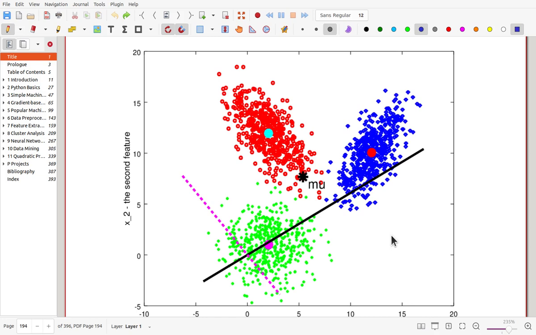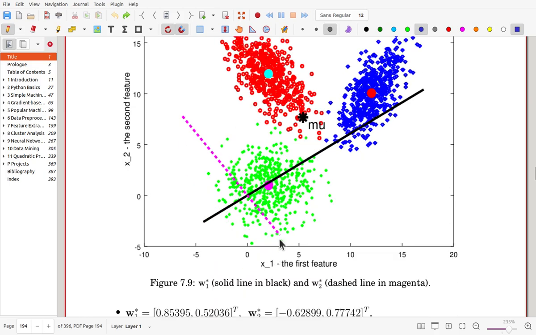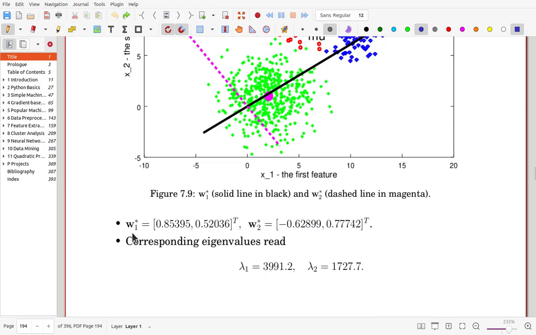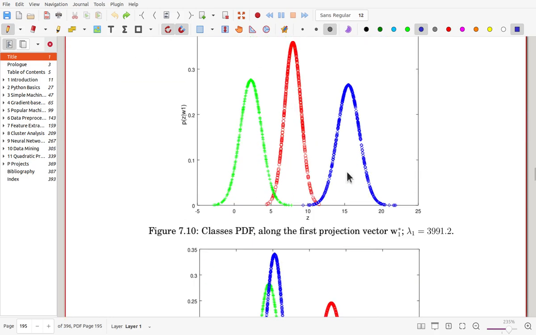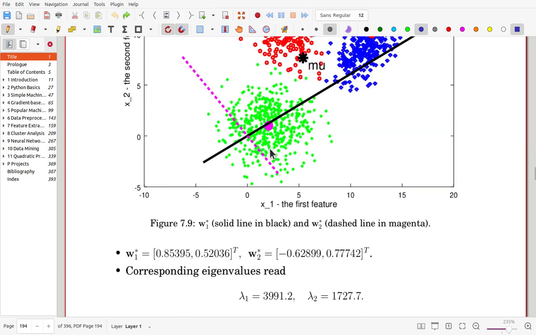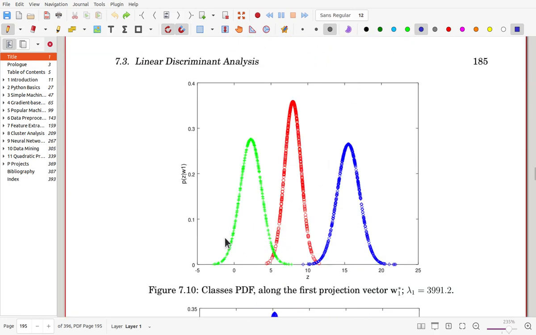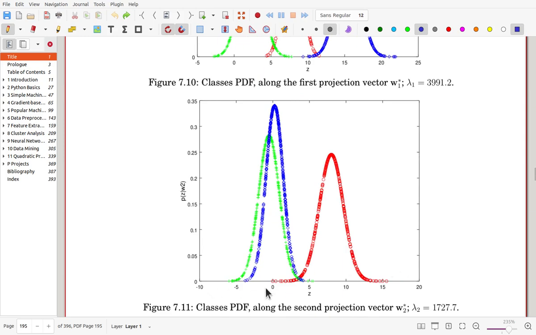Now we have W1 and W2. So that is W1, that is W2. And here is the first projection vector, and that is the second projection vector, and the corresponding eigenvalues are given here. Now, along with this W1 and W2, the data can be projected. And then we can see here the green colored class, and red and blue. So you can see here the projected values in the W1 direction. That is now in the W2 direction.